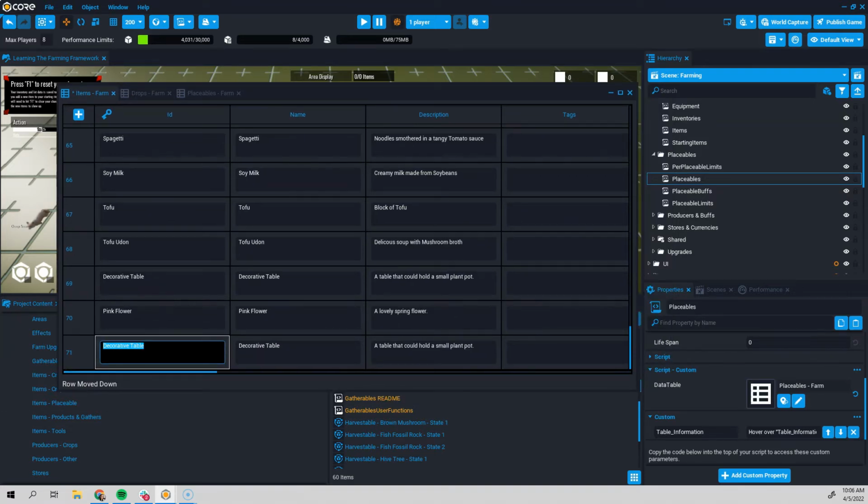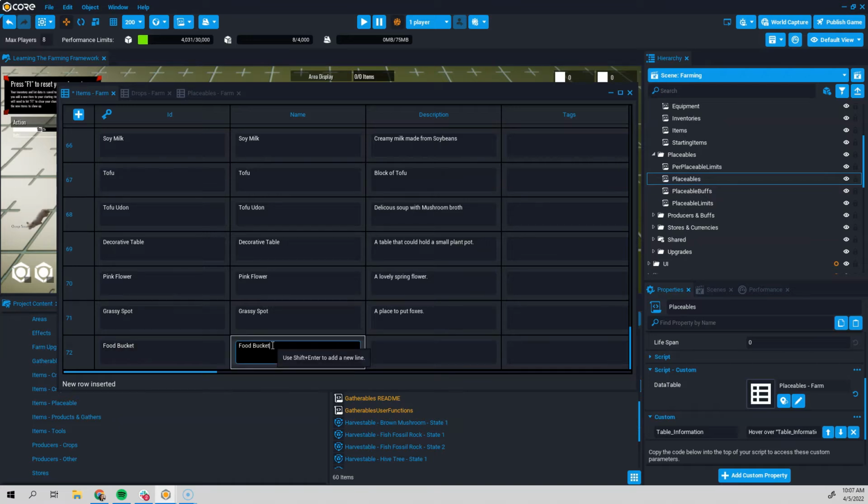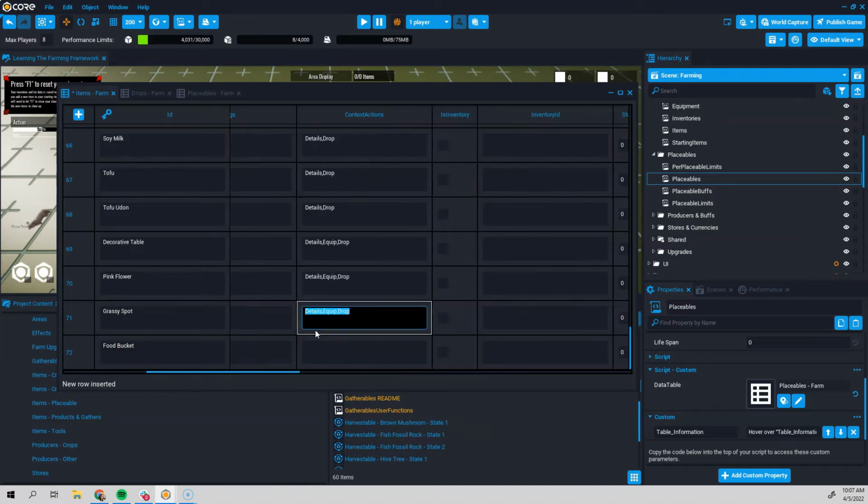I think I wanted to call it a grassy spot. That's the spot where you'll be allowed to put out foxes. It's the base for foxes. So I'll give it the same name as its ID. And then we're going to make our bucket.